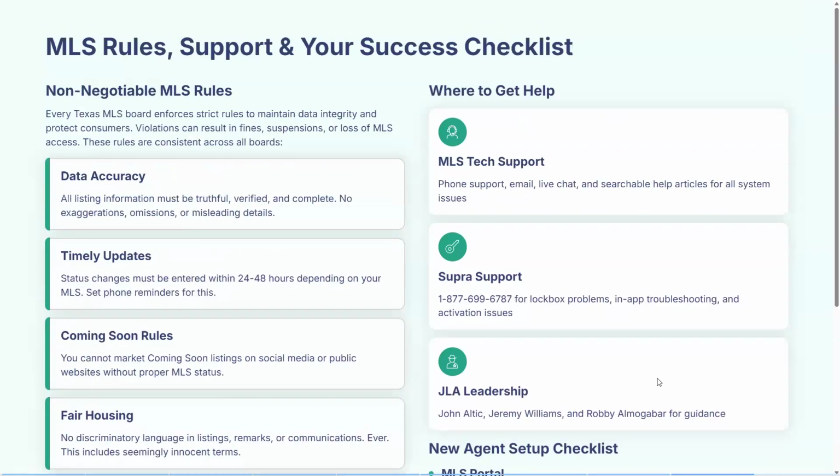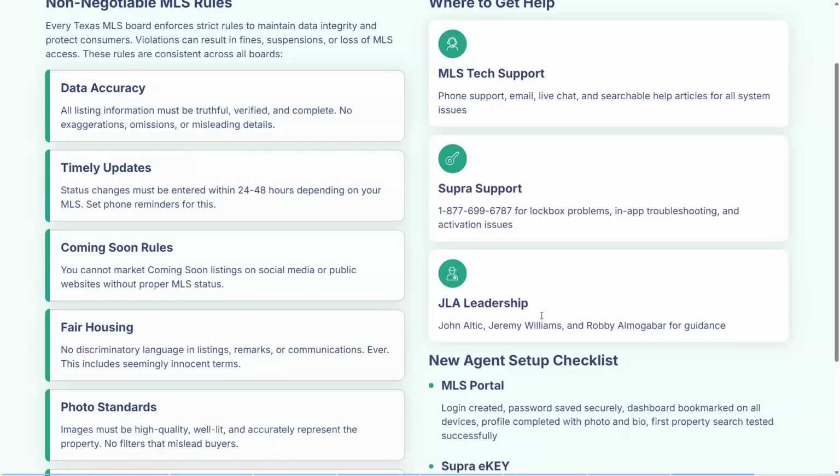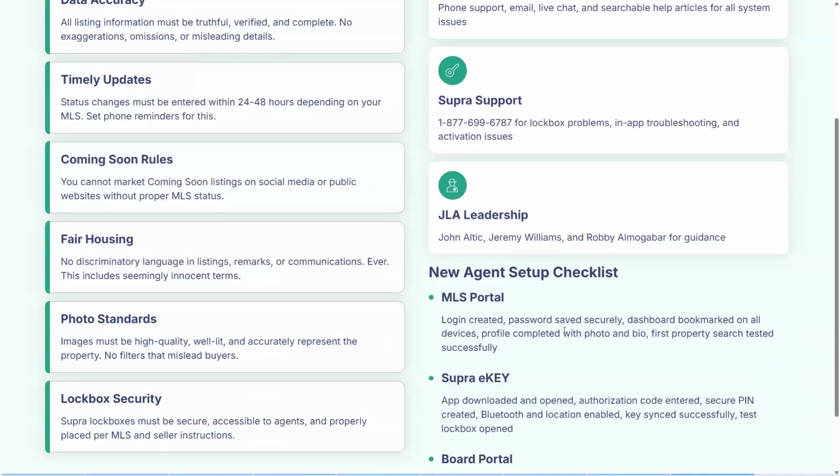So where do you go to get help? MLS tech support. So call your MLS. They'll help you. Supra support, call 877-699-6787 for any lockbox problems. For our agents, it's our leadership. So call myself or call Robbie first. And then if need be, we can connect with John Alptic, who is our broker owner and also partner in JLA Realty Omnia Elevate.